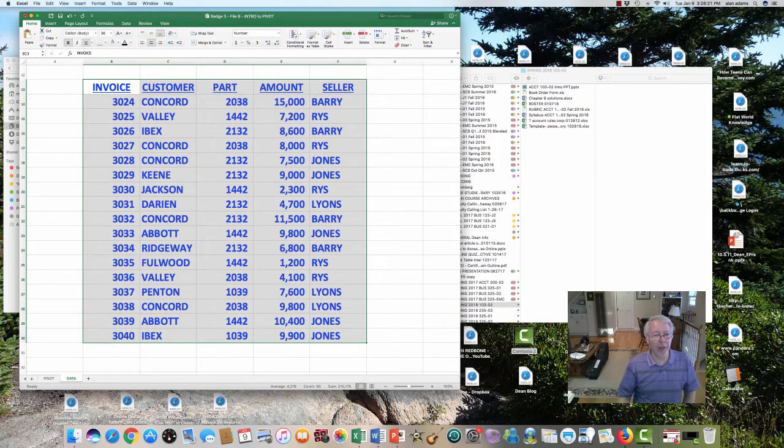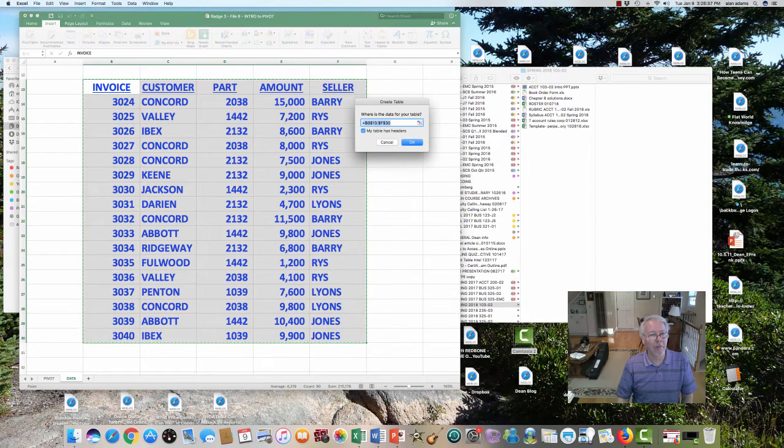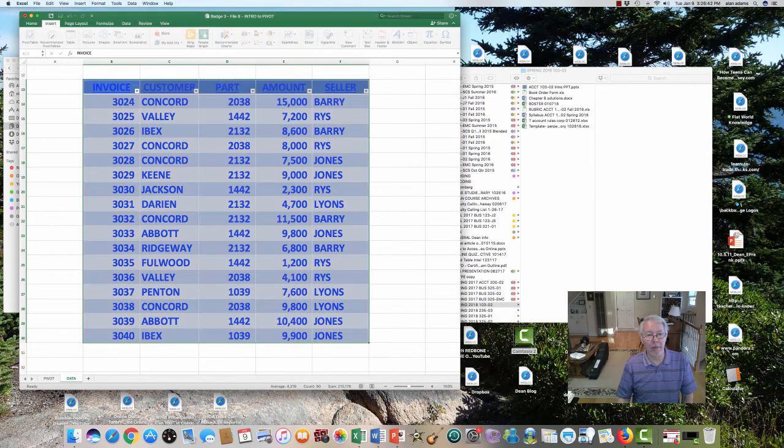I'm going to left-click, hold and drag, and highlight everything, including the headers. Make sure you get the headers in there, ladies and gentlemen. I come up here to the ribbon, and in the upper left, the second command is Insert. I left-click on that, and I click on Table, the third icon over. What is the data? I'm just going to accept that data and click on OK.